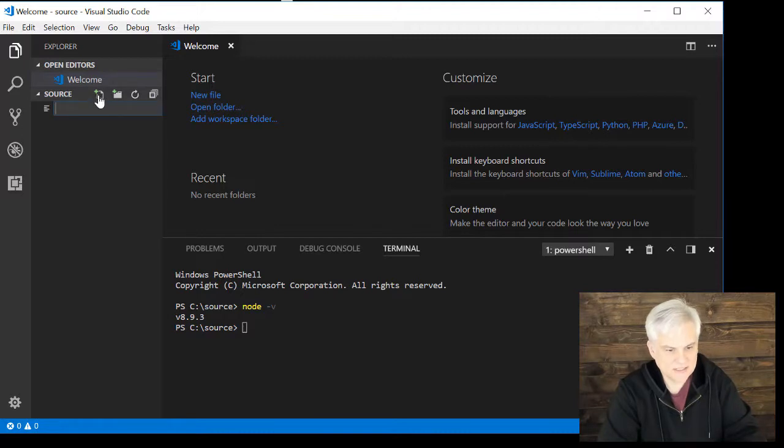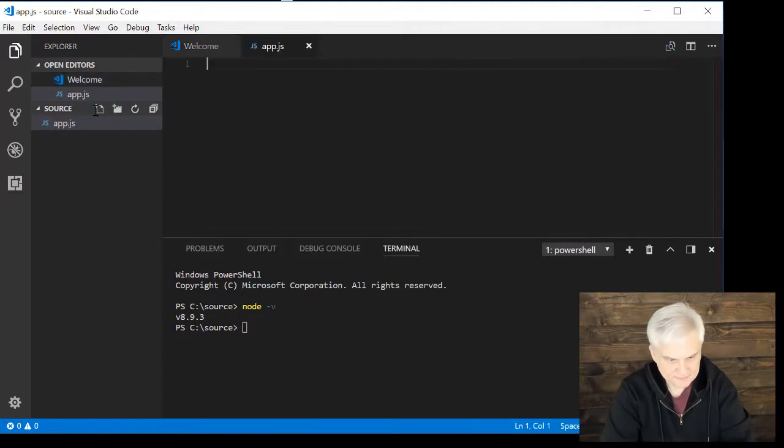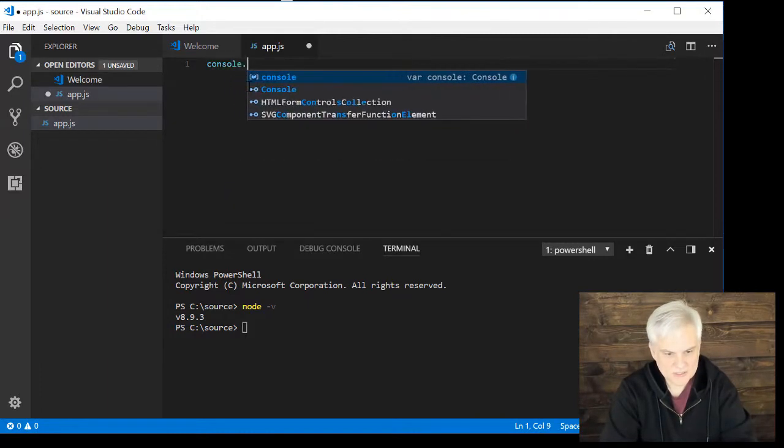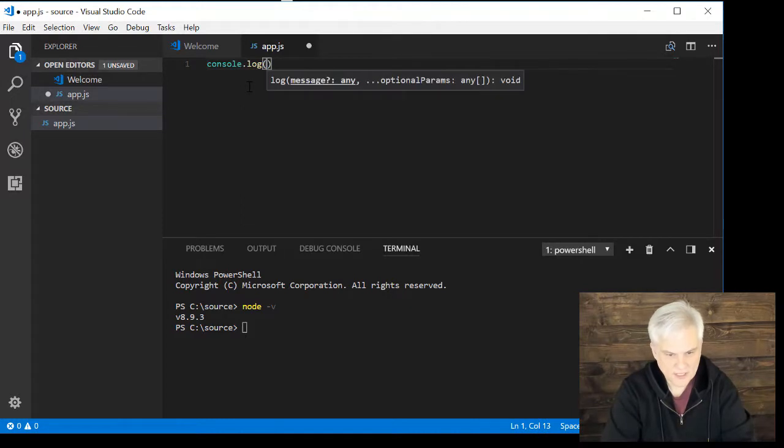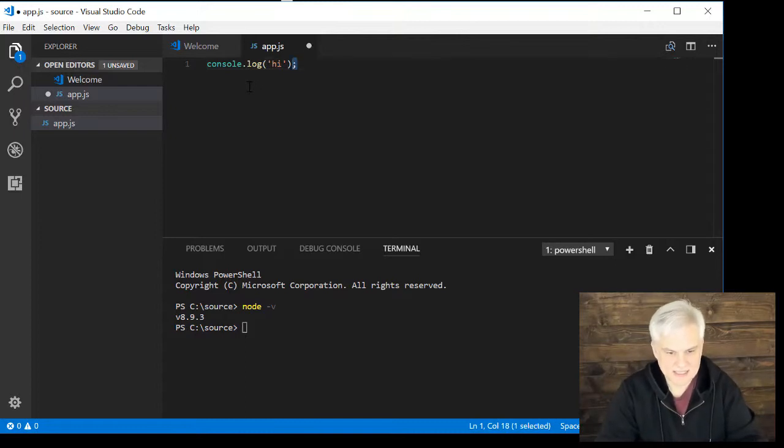So I'm going to click on this little file with a plus symbol in the upper left-hand corner. I'm going to type in app.js, and it opens up a new file here in the main area with a little JS icon right next to it. And here I'm going to type, all lowercase, console.log, hi. I'm going to go to the end and hit a semicolon.